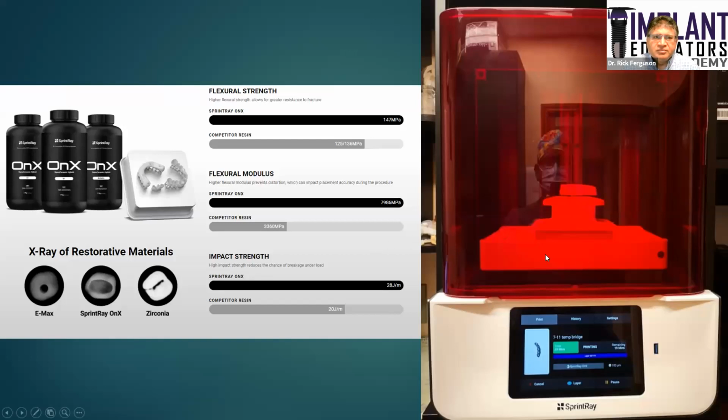Although for the applications we're using it, it's not so much, but I know that people are starting to use this resin for things like veneers and inlays and onlays and such. And maybe for those applications, it might actually be better if we print at 50 micron resolution.